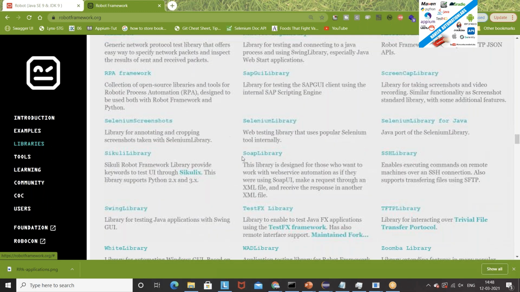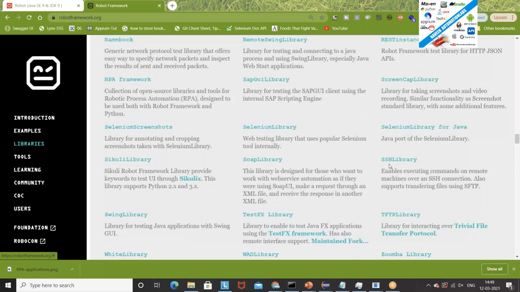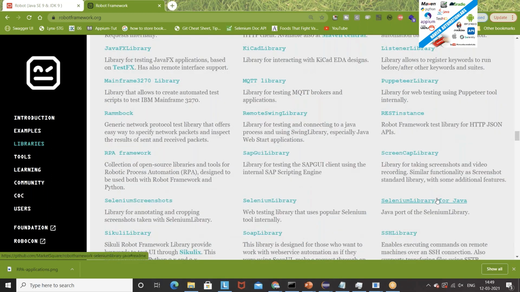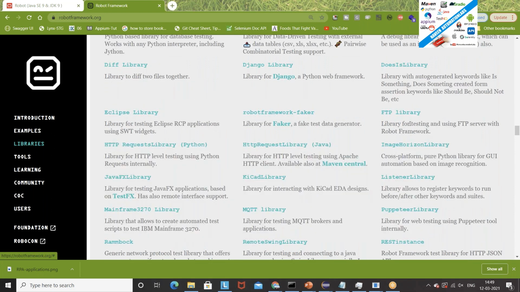You can check on the basis of your requirement. See this Selenium library, a web testing library that uses the popular Selenium tool internally. Selenium screenshot. They use the Sikuli library also. They use a Swing library, right? They use a lot of other libraries. The Selenium library for Java they have given also. Puppeteer also they have used. REST instance they have used for the Robot Framework test library for HTTP JSON APIs. And an FTP library to automate testing using an FTP server with Robot Framework.